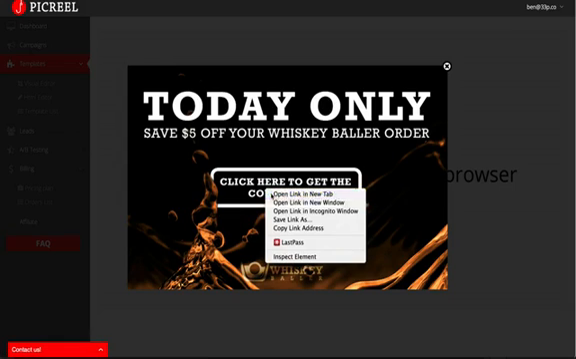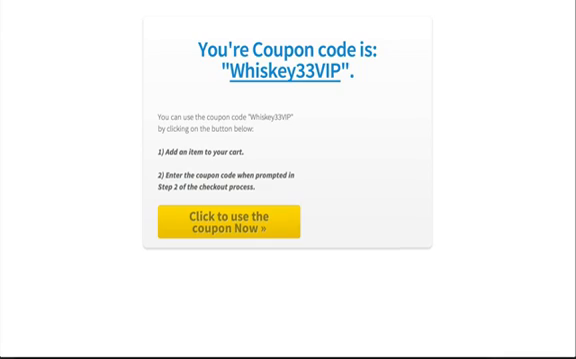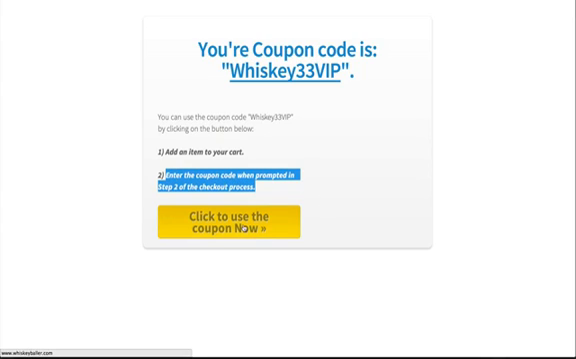Okay, and I'm going to open this in a new tab so it actually opens. So we've got a nice little page. We just built this out. I actually use Lead Pages to build this, but any website, any WordPress site, you can do this on, whatever. And it tells them you can use Whiskey VIP to get $5 off and add the item to your cart. Enter the coupon code when prompted in step 2 of the checkout process. So click to use this coupon now.